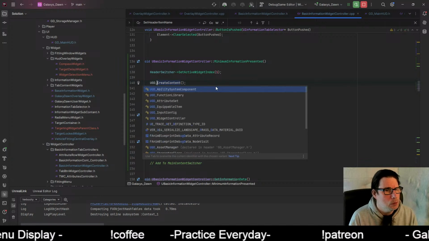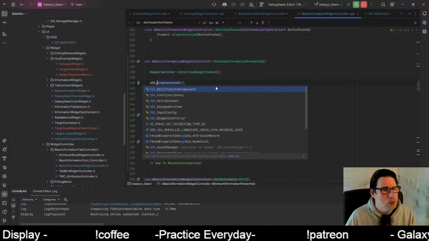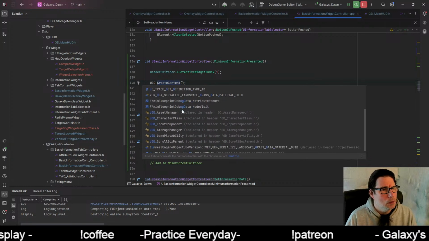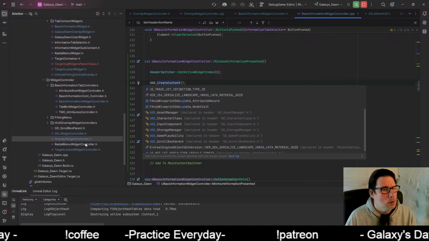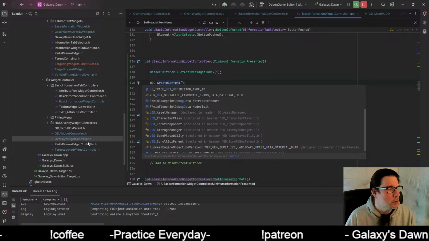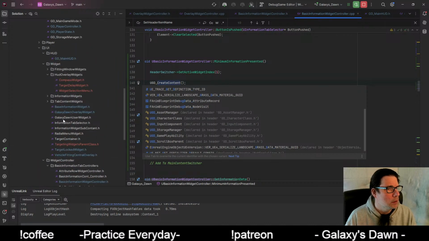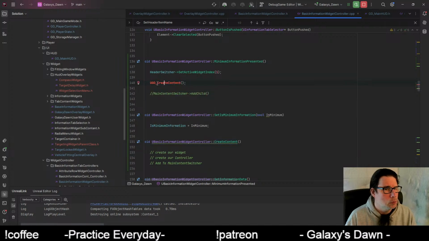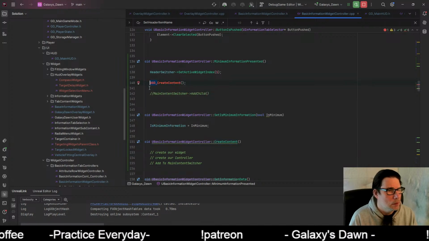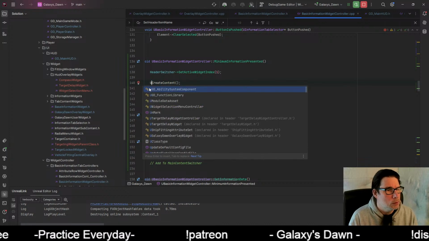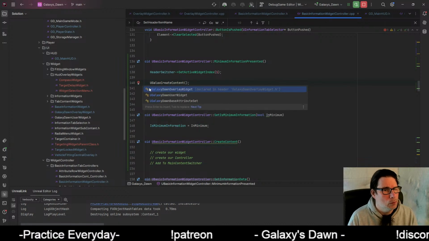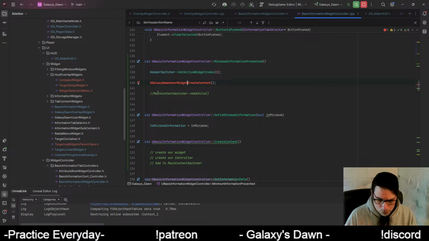UGD user widget controller. Let's see, we should have that, that's the controller. Where's the parent? Galaxy Dawns, that's what we call it. Galaxy Dawns overlay. No, use widget.